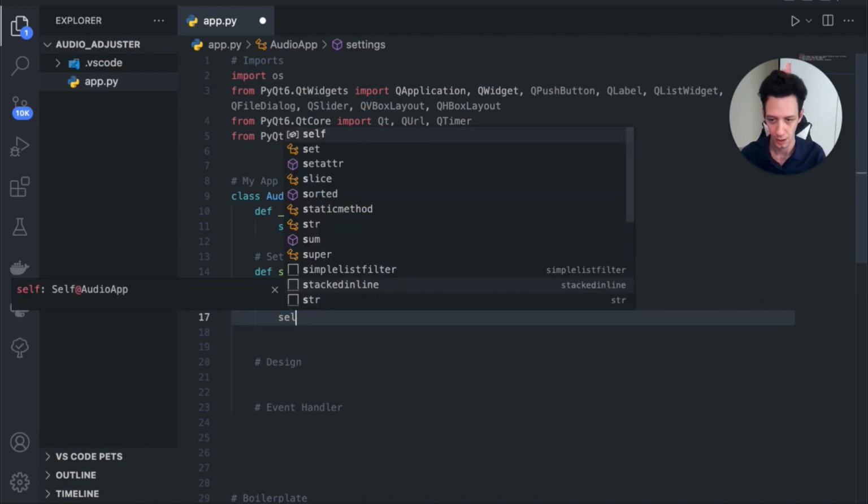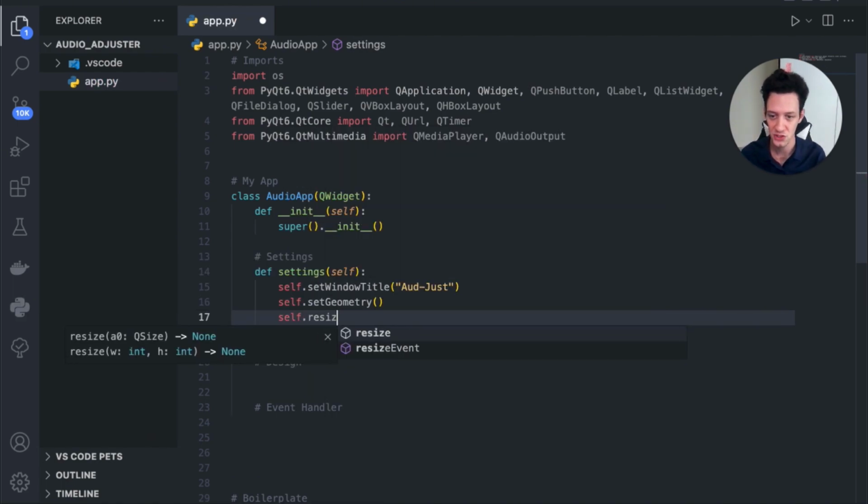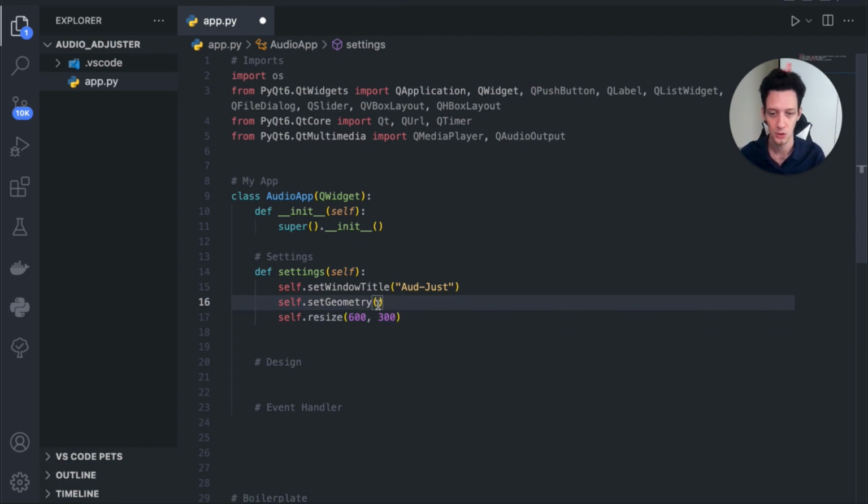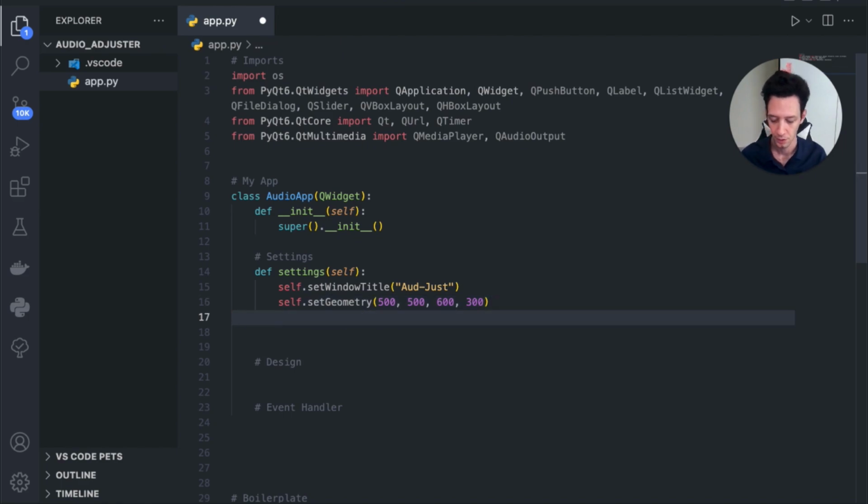I'm going to show you two options. You could do setGeometry or resize. Now resize takes the width and the height, so that's just the width and the height when the application spawns. The setGeometry does the same thing, but it also takes a starting point. Where do you want the app to initially appear on your screen? So for example, an X and Y of 500, and then I could do a width and height. I prefer to use setGeometry.